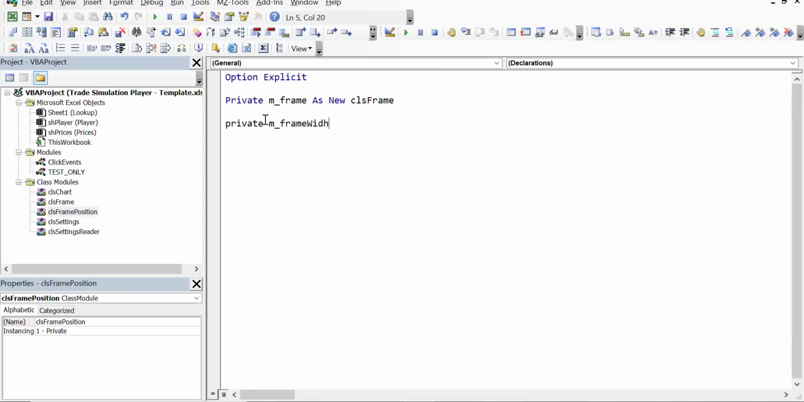So the frame width is the width of the frame. These are settings that we read from the sheet, and we're going to be passing them into this class module. So we want the frame width, the number of prices, and we want the move interval. And we'll set these in our initial function.